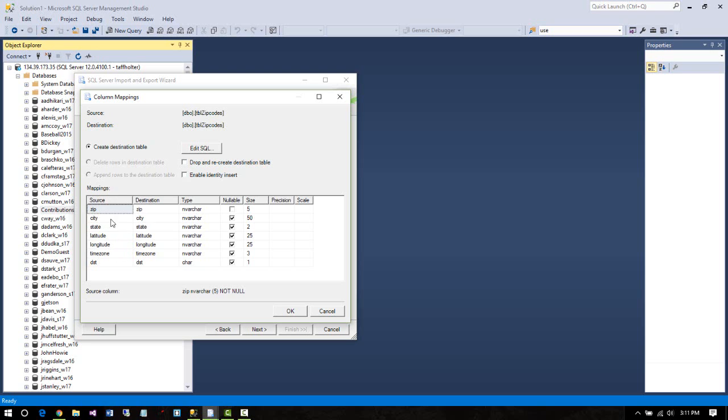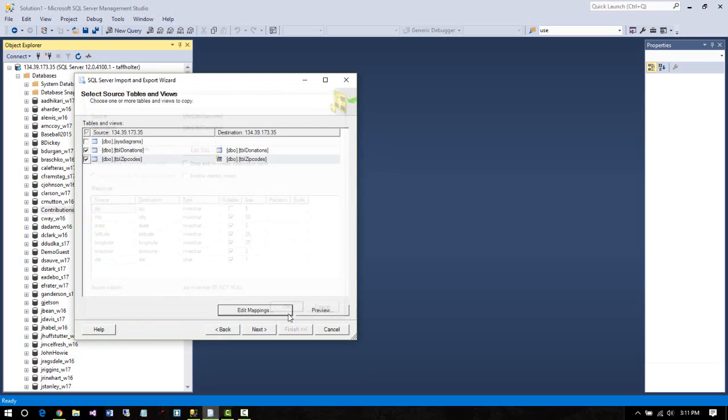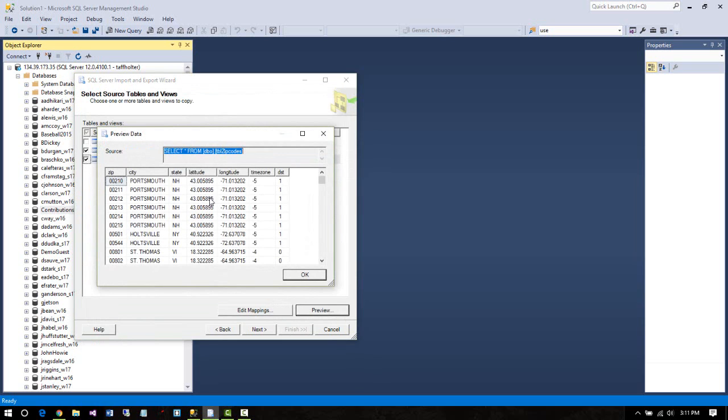So here's an example of the column names. And in fact, I can even change my data types if I wanted to do that. Normally, you're not going to want to do that. I'm going to go ahead and click OK to get back here. And if I want to preview the data to see what it's going to look like, I can click Preview, and it's going to show me a subset of the data.